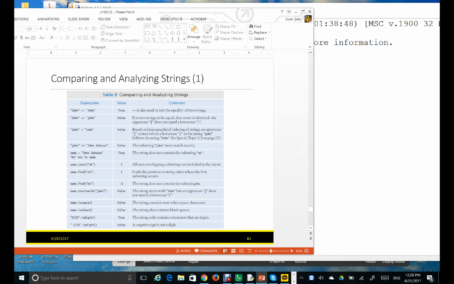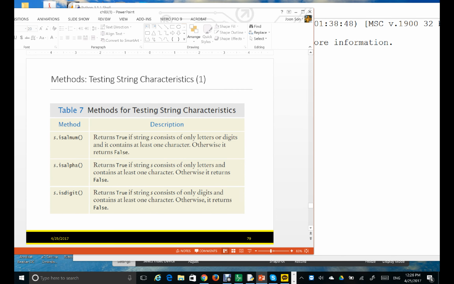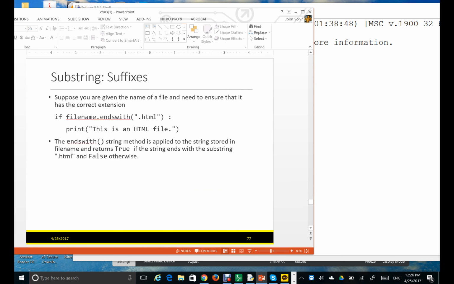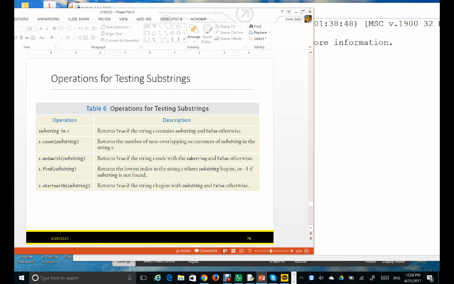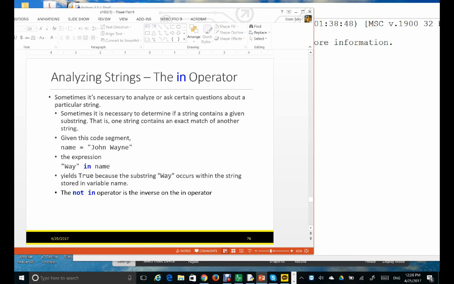Okay, so now another simple operation that I'm going to talk about in this lecture is the in operator. When you look at table 6, substring in S, this is how you should read this table: it returns true if the string S contains the substring, and false otherwise. So let's say the name is John Wayne, and the expression 'way' in name is true, because can you see the Way in Wayne? The way in name.